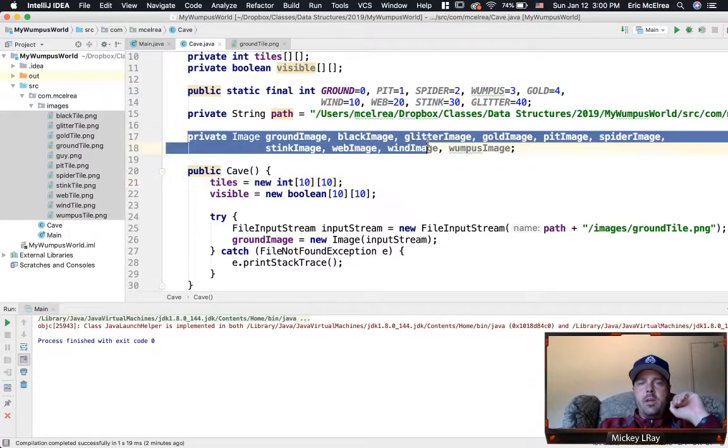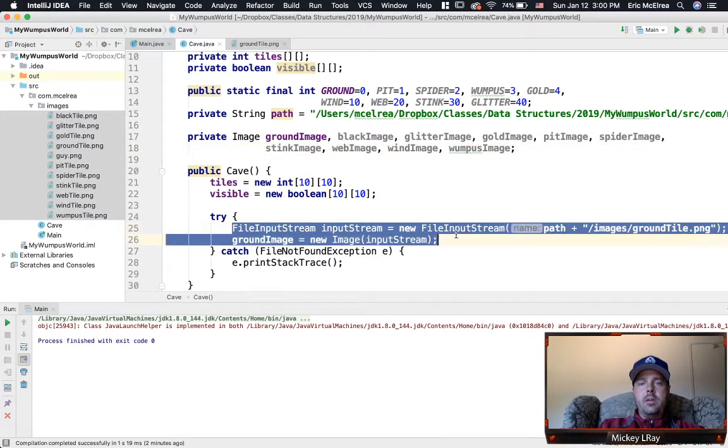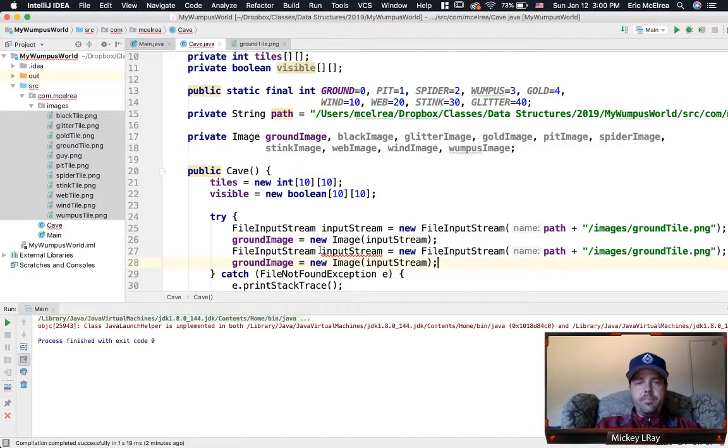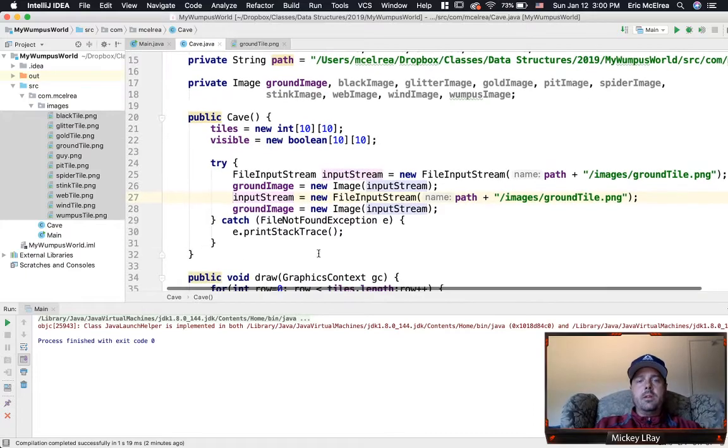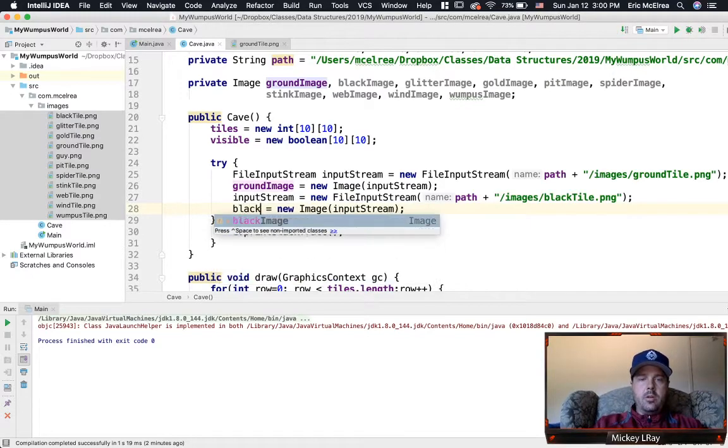Anyways, okay. So these are all our images, and we're going to go ahead and load all these images. They are going to be very similar to this line of code right here, these two lines. So we're going to keep redoing this. So I'm just going to copy and paste, except I don't need to declare the file input stream every time. Okay, so we just have input stream equals, and then let's go ahead and go in order. So let's pull in our black tile.png, and that will be our black image.